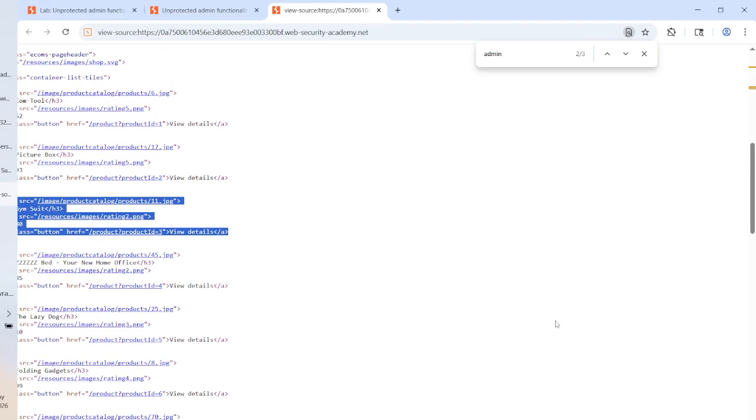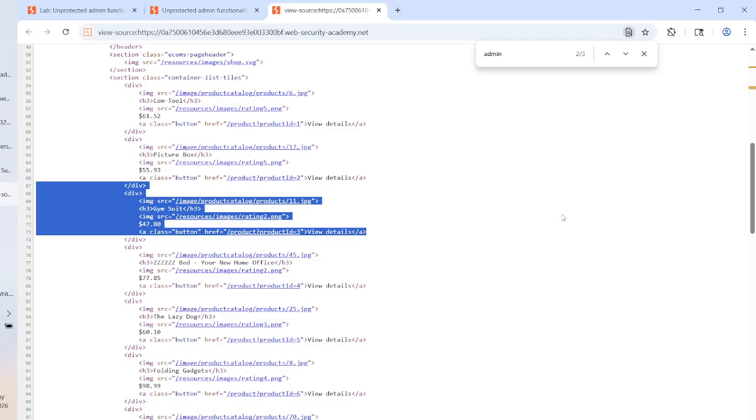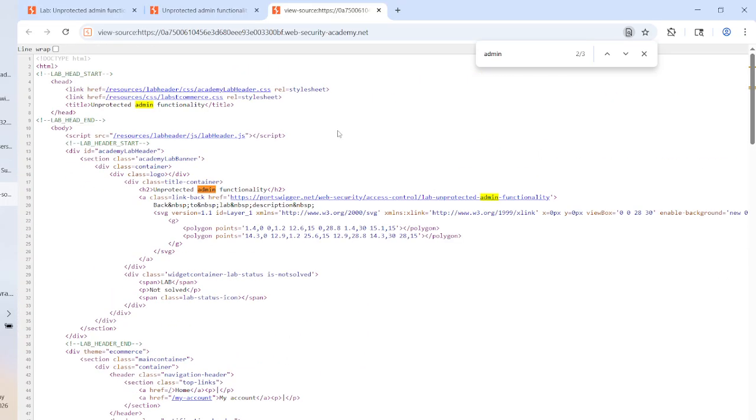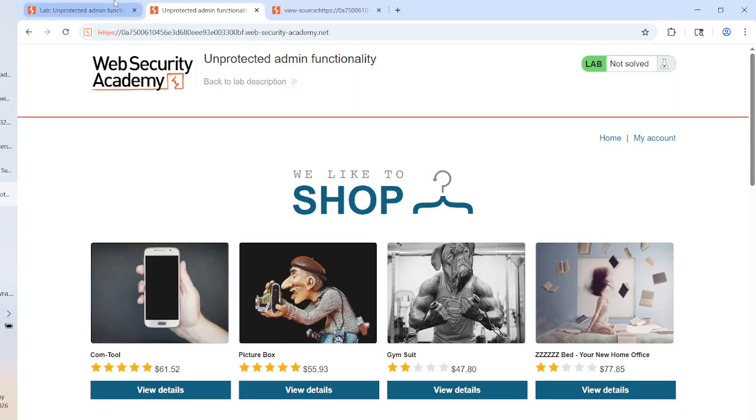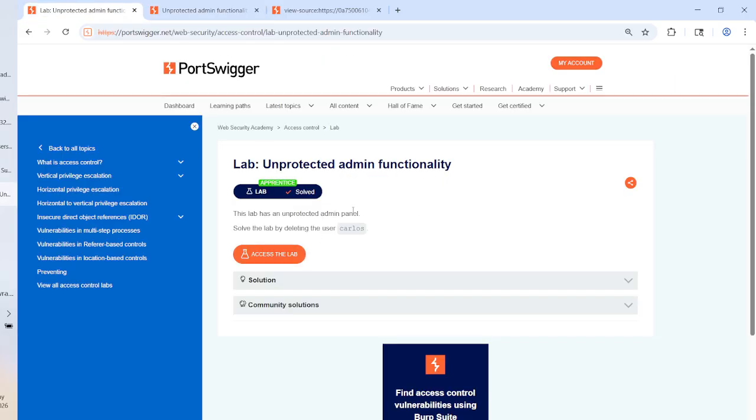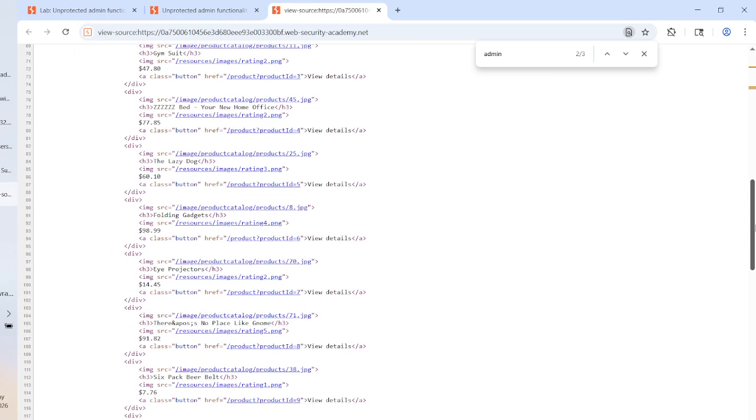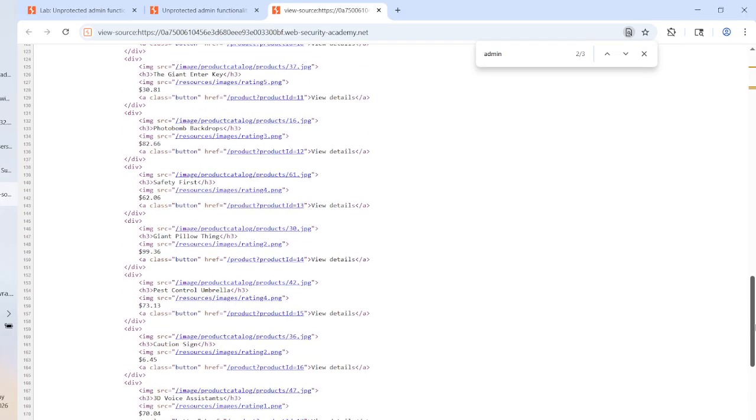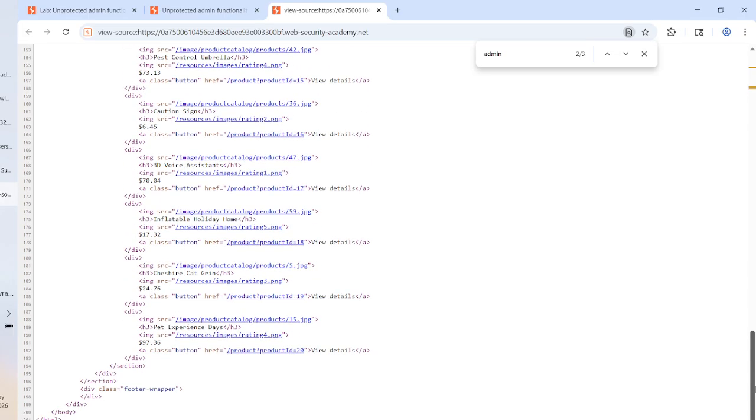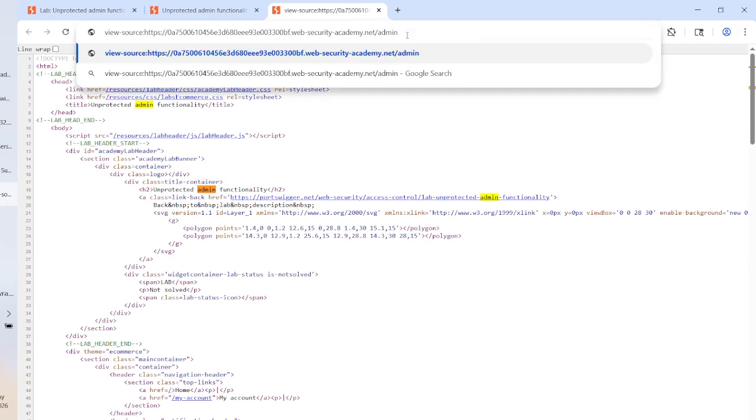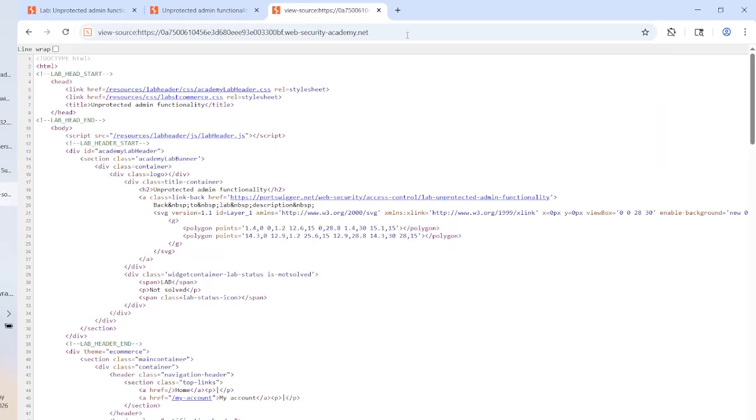There is no admin panel. The lab is an unprotected admin panel. Solve the lab by deleting the user carlos. Okay, no problem. Let's see one more time. Is there any admin panel in the view page source? There is no admin panel. Try one more time, admin. Not found.